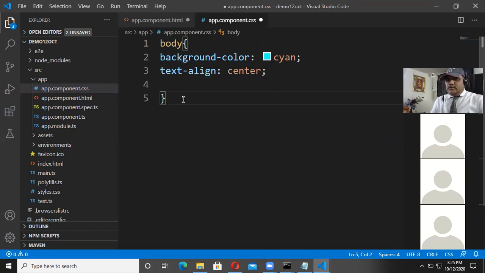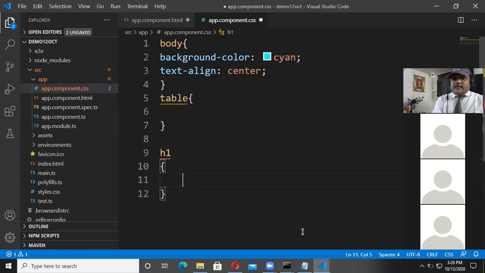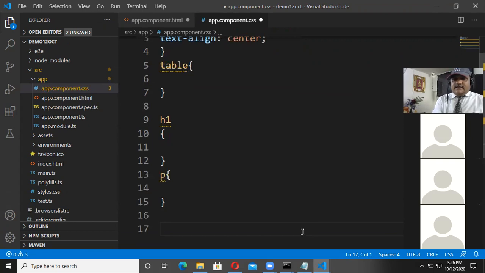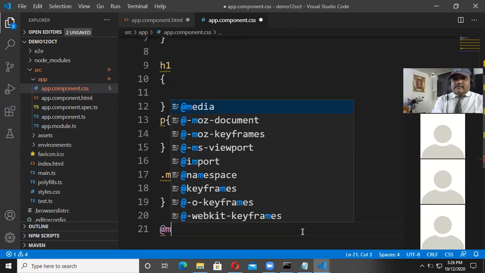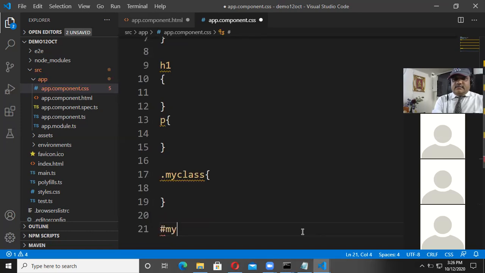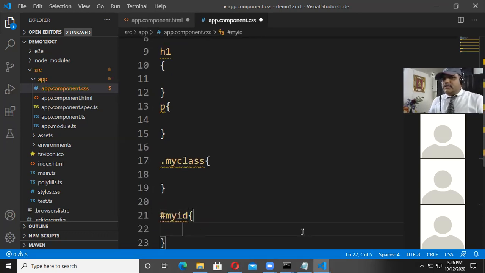So here you specify the styling properties of body. You can specify the styling properties of table as well, of H1 as well, and of paragraph as well. Are you getting it? You can define your classes like .myclass. You can define IDs by hash. Now you understand what CSS is?